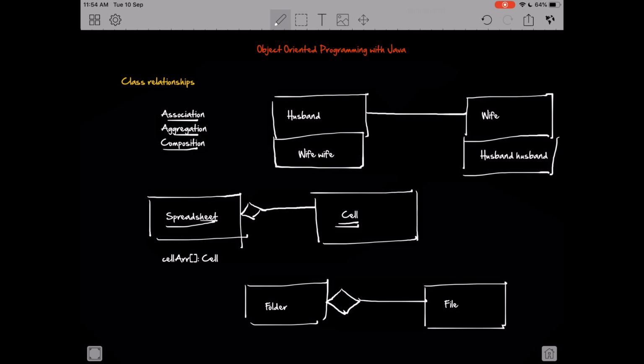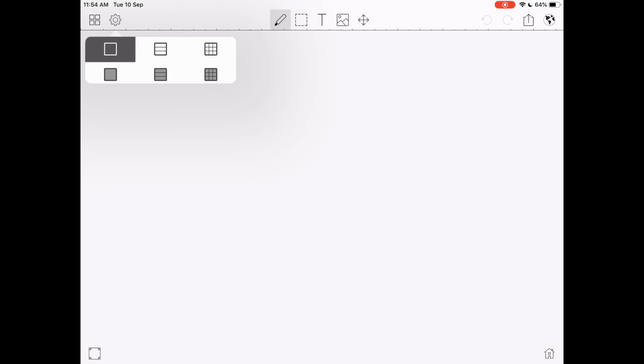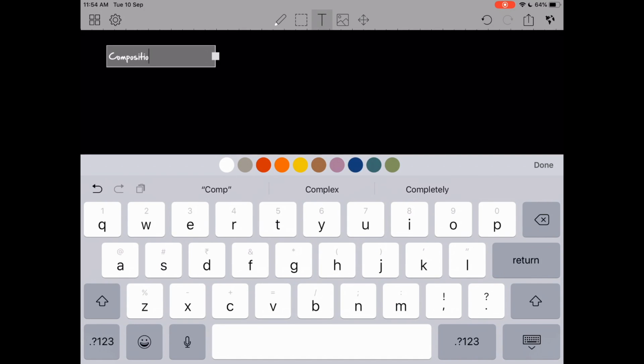The next one I want to look at is composition. Composition is just a special case of aggregation. Composition is just an aggregation where the classes don't have an independent existence. For example, like I said, spreadsheet and cell. A cell has no independent existence outside of a spreadsheet. So that's a composition relation. They're represented by something like this, a filled diamond, as I said.